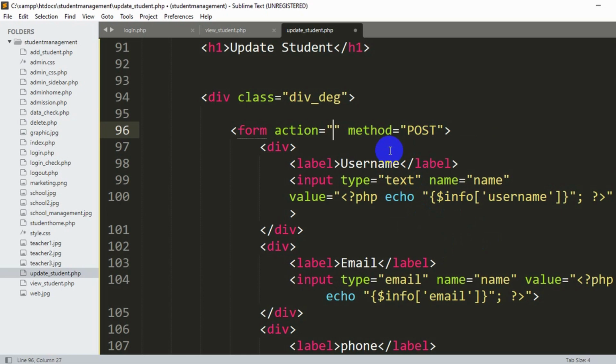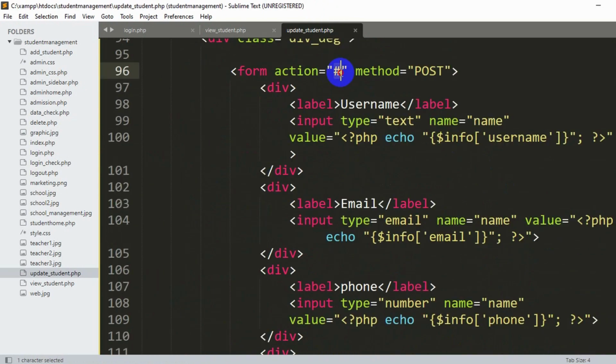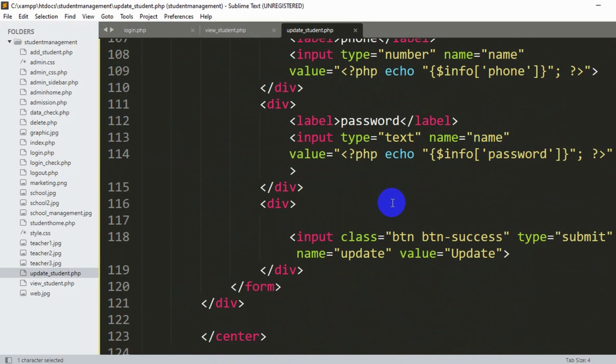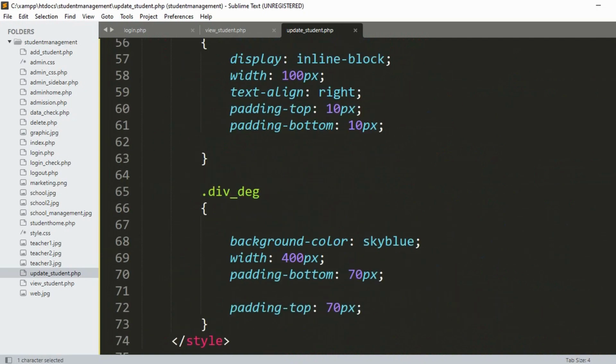Or what we can do is give over here hash. If we give hash, it means we want to write the query for updating data in this same file, so I'm not going to create another file for updating data. Since we give hash over here, let me go down. Here we have name equal to update and value equal to update. This is required for updating those data. Since we mention action equal to hash, it means we can write the code for updating the data in the same page.